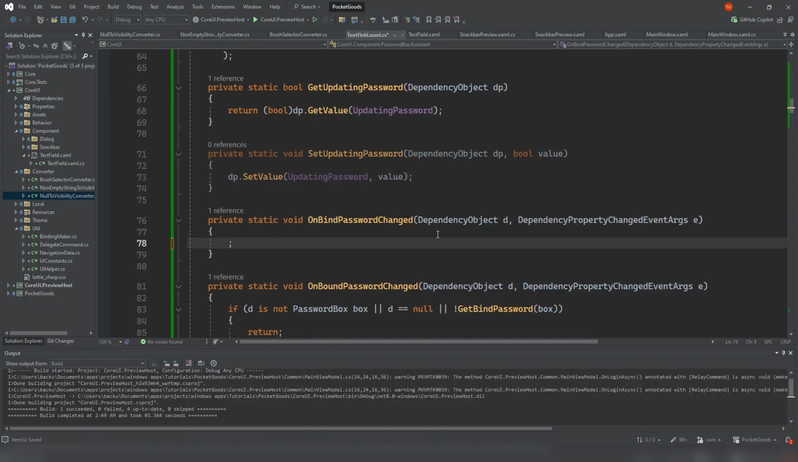The function OnBindPassword is going to be called when the BindPassword attached property is toggled on a password box. It's going to be responsible for attaching and detaching the password changed events. First things first, we need to check if the dependency object is not a password box. In this case, we're going to do an early return.